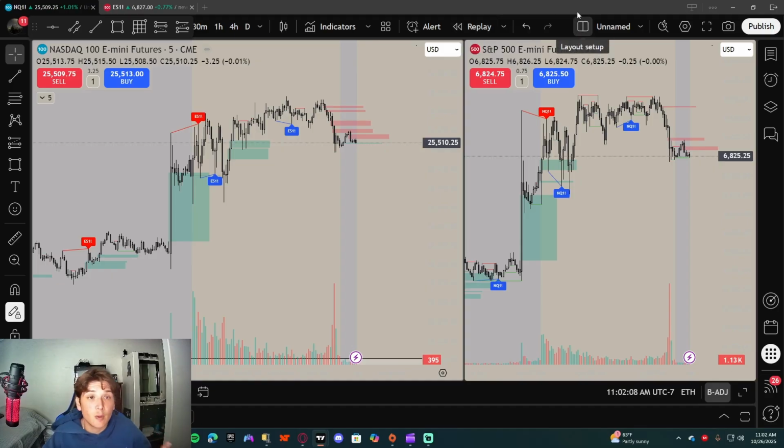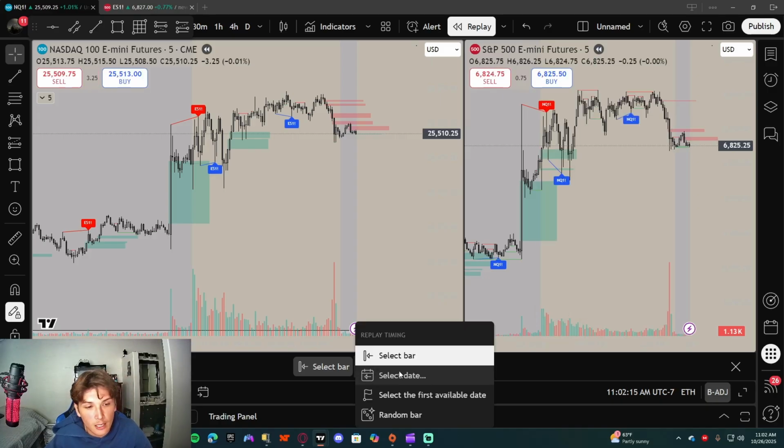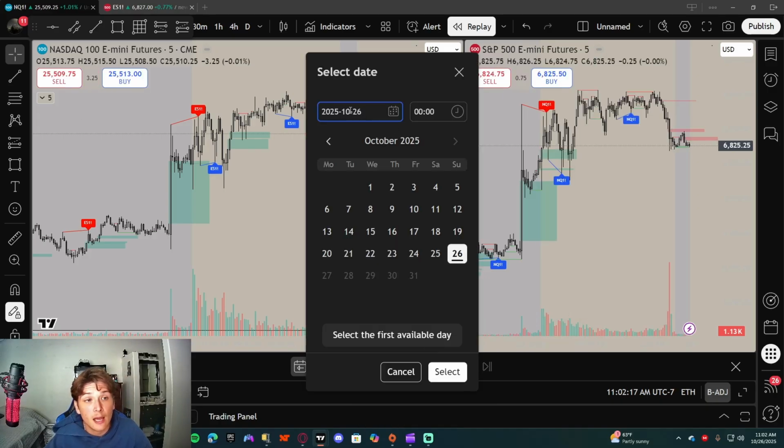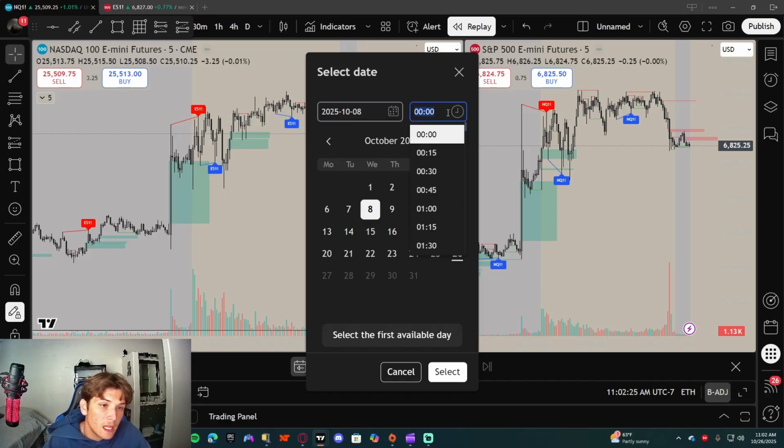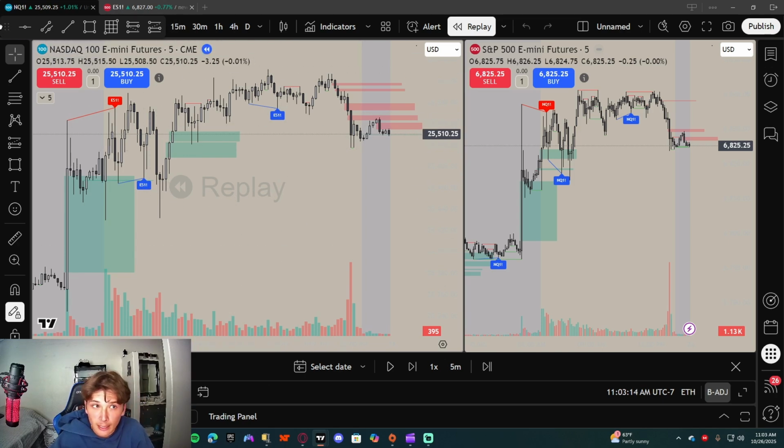So the next thing is going to be back testing. We want to go up here to the replay. Click select date, and then go to any day between Monday through Friday. Obviously Saturdays and Sundays aren't going to work. All right, so let's do Wednesday the 8th, and we always want to make sure we go to market open. I like to go 15 minutes before market open, so 6:15. Then you want to mark out everything you would mark out, so your pre-analysis, and I'll teach you that later.